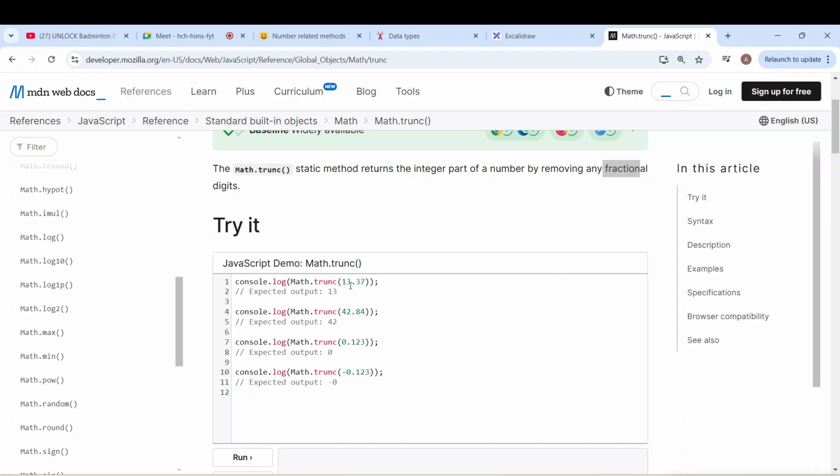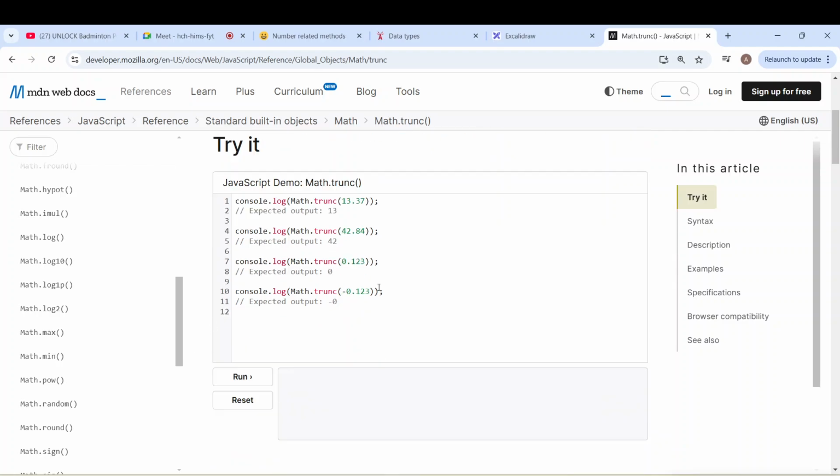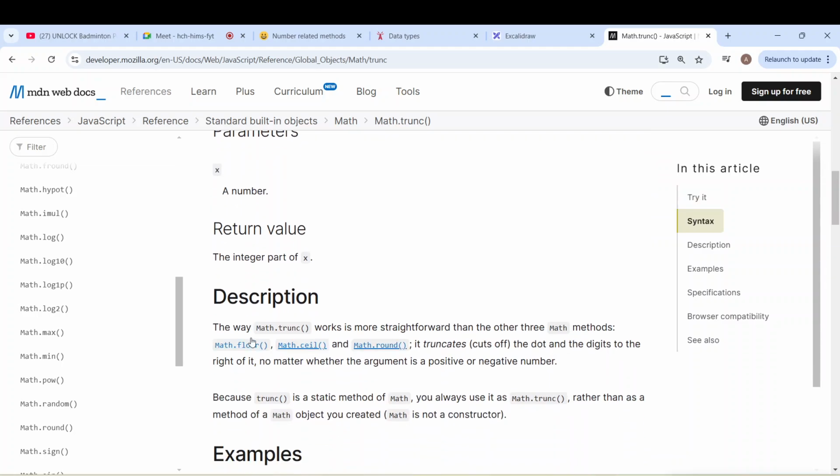Many times you might end up doing some expression or calculation, and you will get some weight or length that has a fraction, like 0.3, 0.4, 0.5, whatever fraction. See the truncate method: it gives you a whole number by removing the fraction digits. What are its different syntaxes? It has only one syntax. It accepts some x. What should x be? X should be a number. Then what is its return value? The integer part of x.